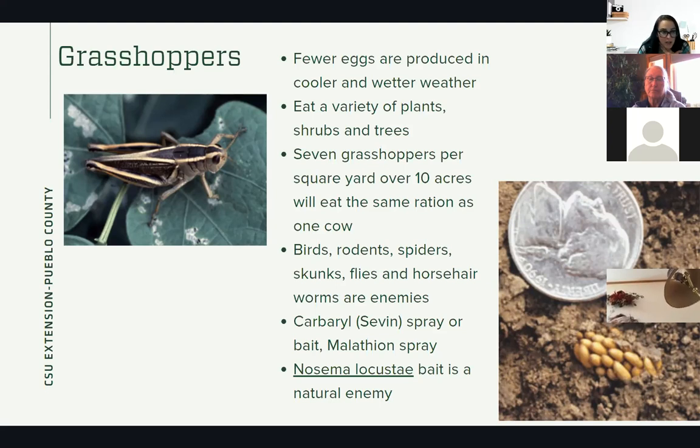Nolo bait is one, and I believe the other one is called Semaspore. They might be a little bit hard to find. I know there were some problems with manufacturing in the past, but I think those have all been taken care of, so you should be able to find it. Those baits tend to work well when the grasshoppers are small and young. So if you can get your hands on those, that is a very good option and a very environmentally friendly option.